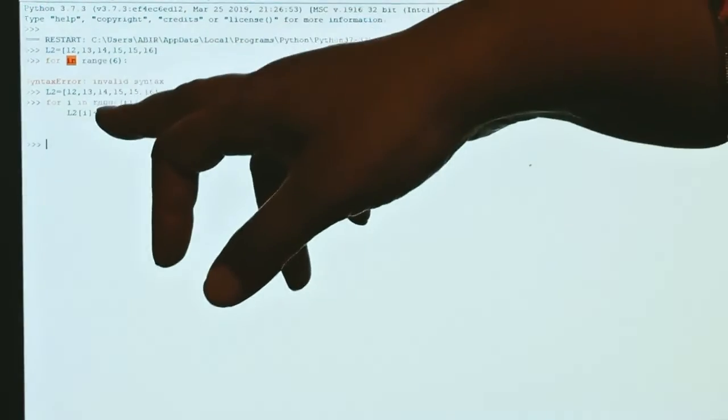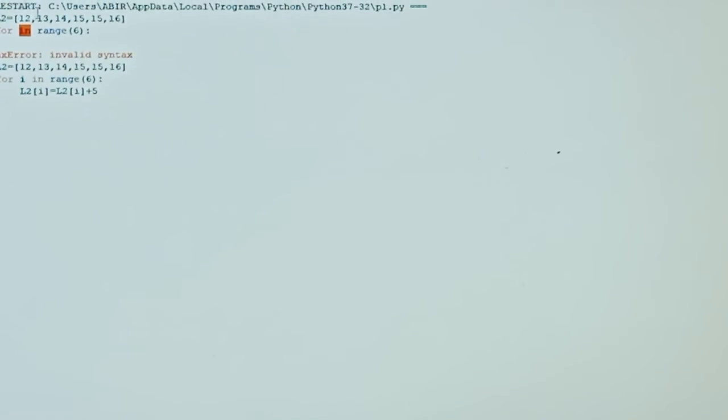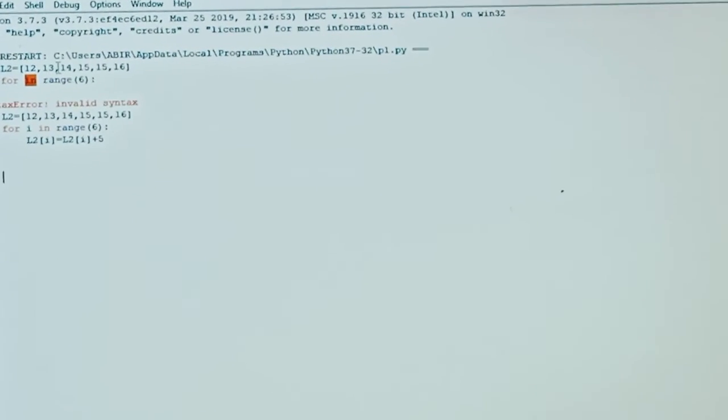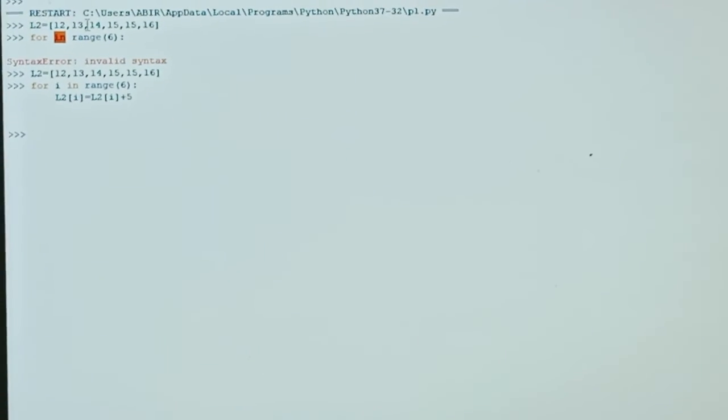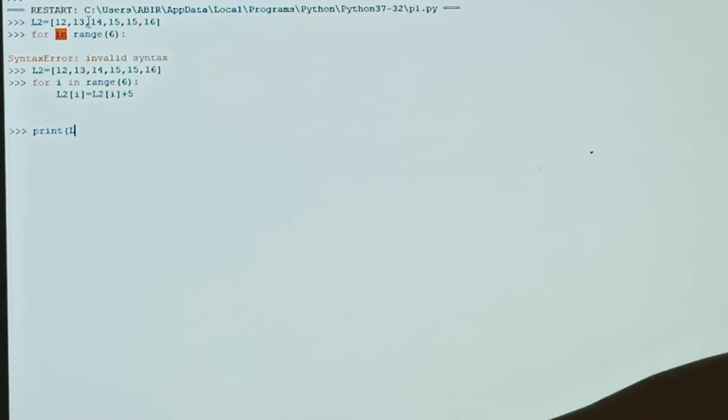After that again i value will be incremented, i will become 1. L2 of 1 is what? 13. 13 will be incremented by 5 and so on. So till where it will go? It will reach till i value of 5. So if now I want to print this particular list, I write print, in brackets L2, because the name of my list is L2, and I just close the brackets.